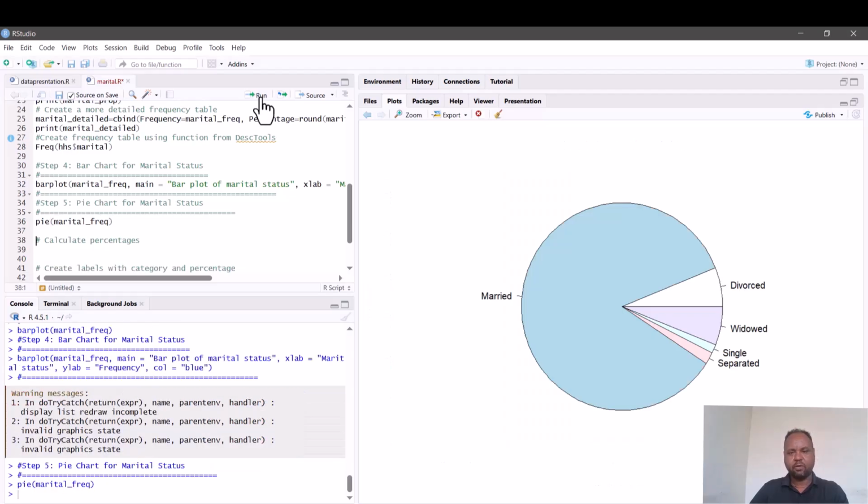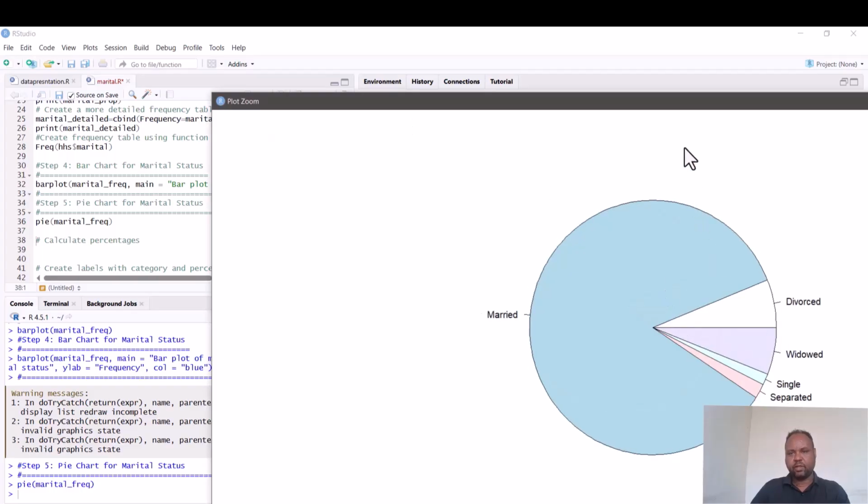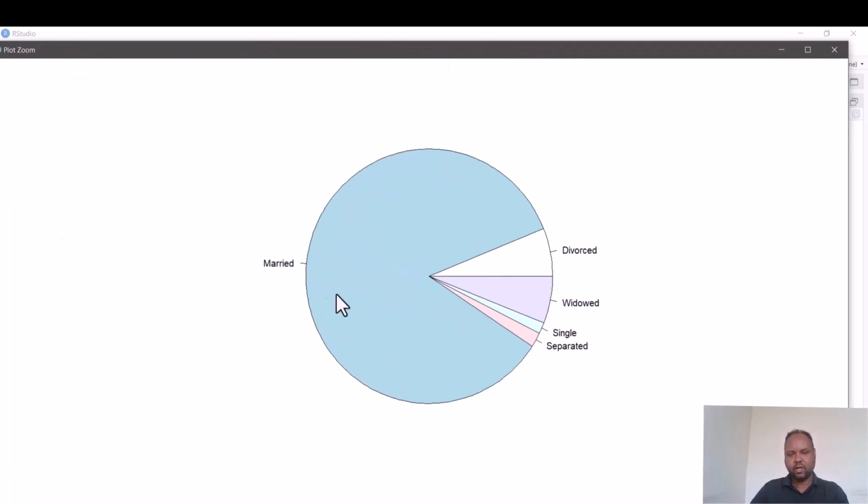Let me hit run, right? This is nothing but the pie chart for marital status, right? The highest area of sector is referring to married. This is divorced, widowed, single, separated. But it doesn't tell us the size of the frequencies. Actual frequencies or percentages cannot be noticed here. But the area tells by itself something. Which one is more than the other, which one is less than the other.